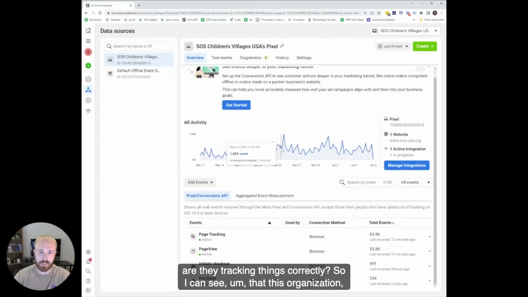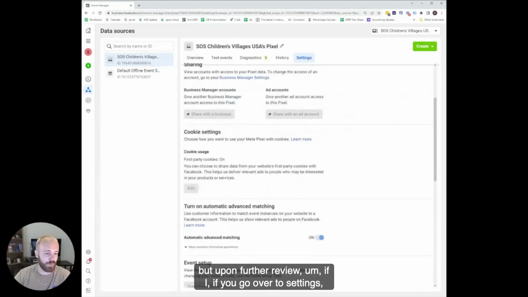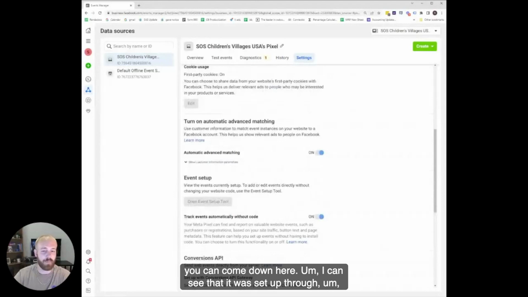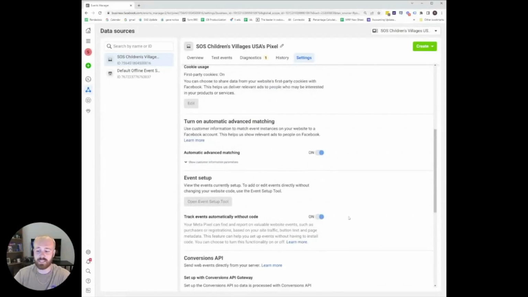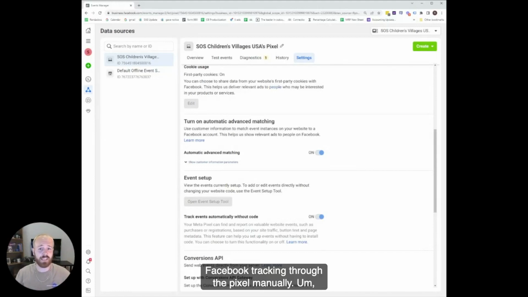So I can see that this organization, SOS Children's Villages, does have events that are up and tracking, but upon further review, if you go over to settings, you can come down here. I can see that it was set up through automatic events. This is definitely something that I would discourage most organizations from doing. It can be helpful if you really have no idea how to set up Facebook tracking through the pixel manually, but it's going to be really limiting, right?